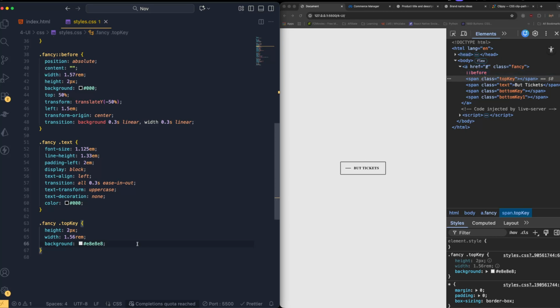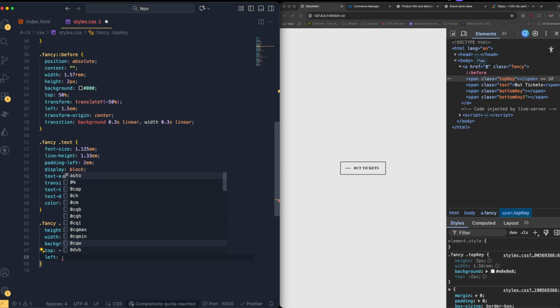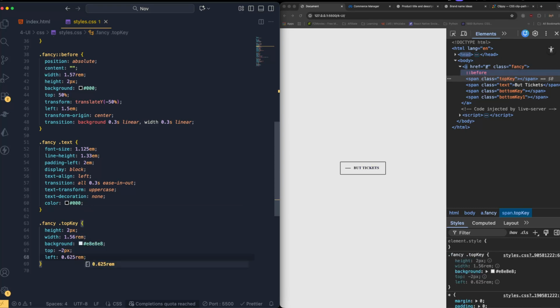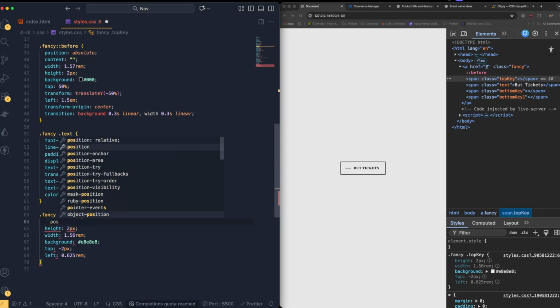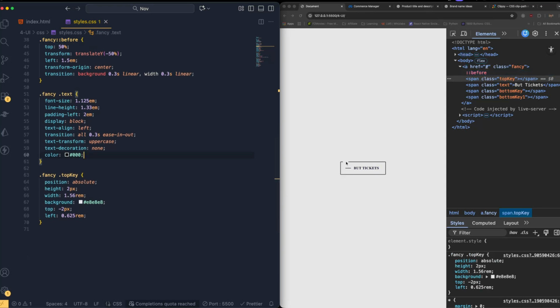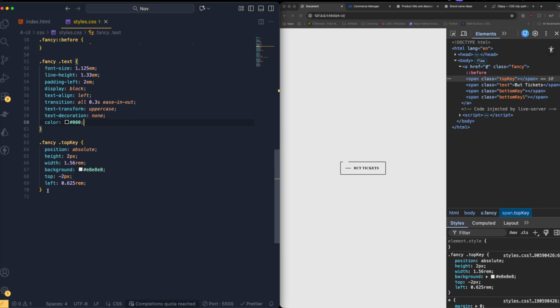Currently you can't see that, but when I make the alignments, I need to push it minus 2 pixels on the top. Then on the left side I'm going to make it like 0.625 rem. Still I can't see. The reason is because I haven't specified the position of it, so position needs to be the absolute position. If I save it, now you should be able to see that the white layer is fixed over here. Okay, then we are going to target the bottom key and the bottom key one.